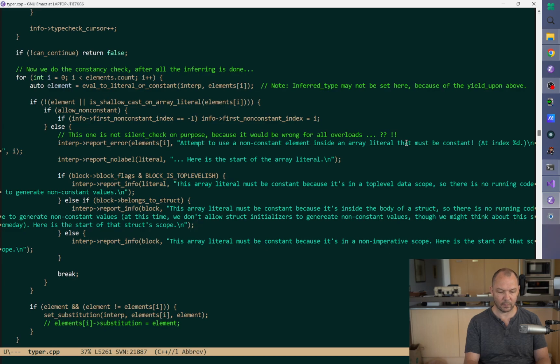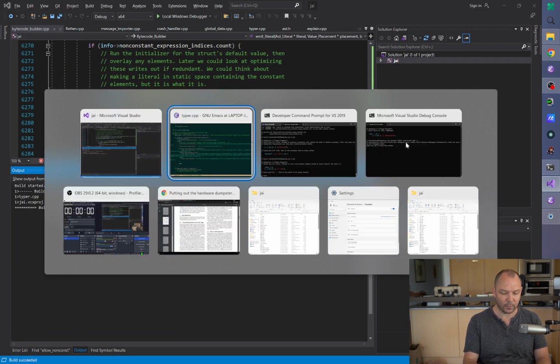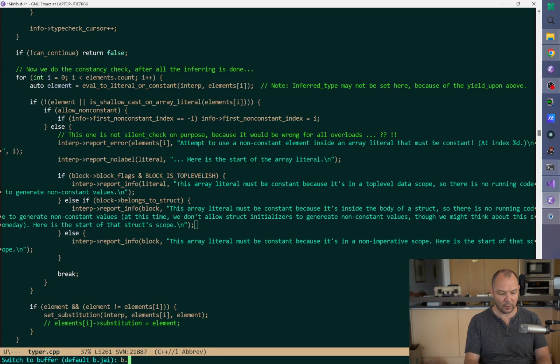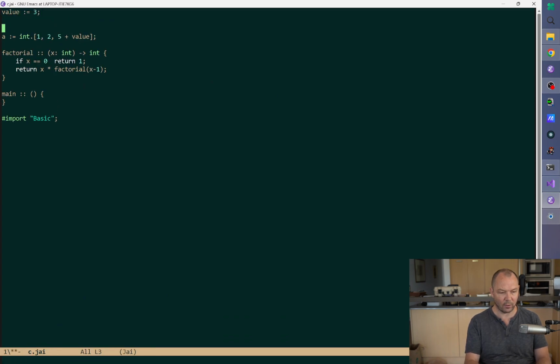Okay. So we're thinking about what might happen, and we're telling people about that. There we go. It's in a top-level data scope. Now let's make our other test, right, which is going to be this.